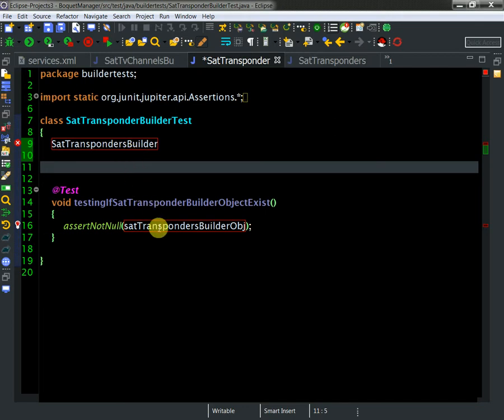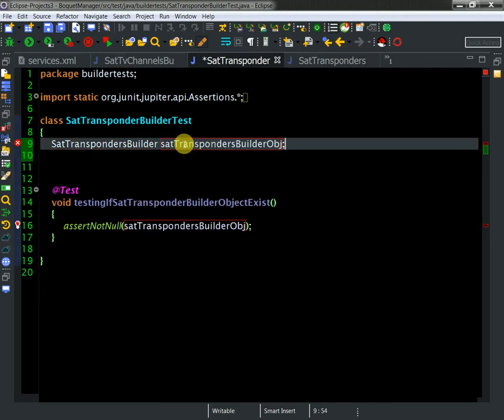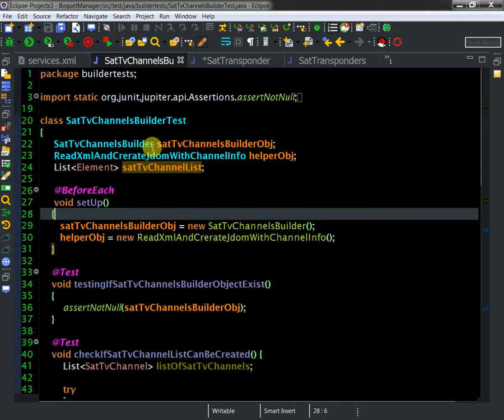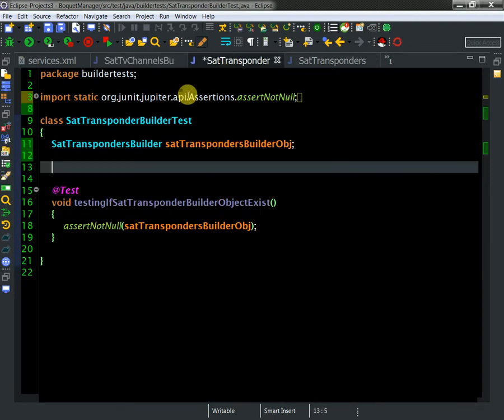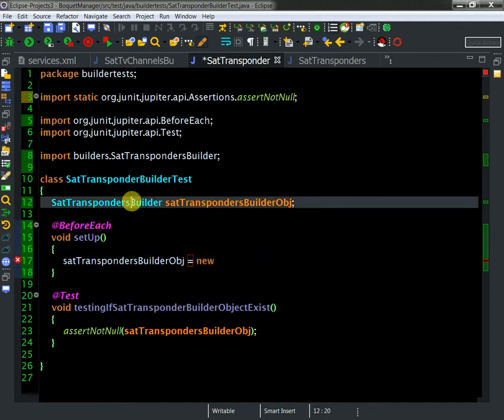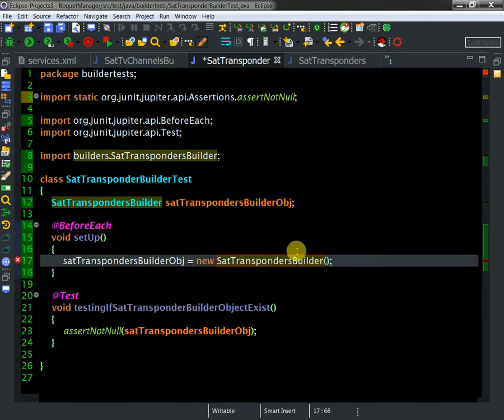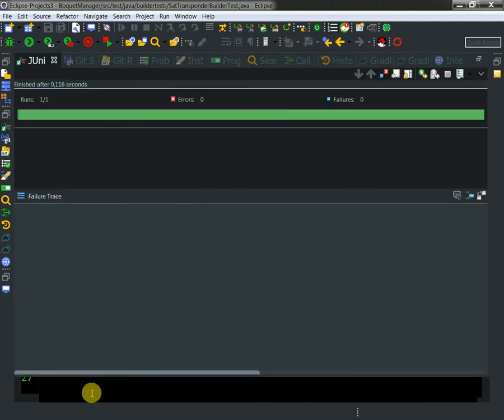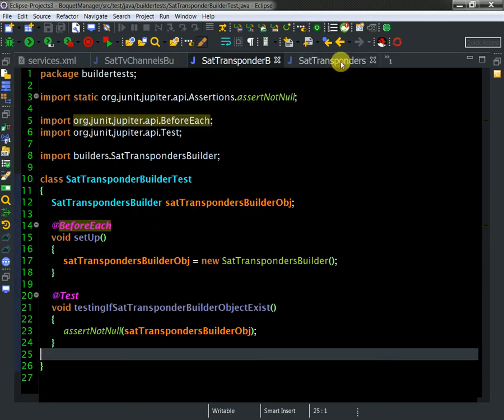I need to write my setup. Sure, I need to declare it fully. Now I need to import it. And now I need to write my setup. Here is my setup. And here I'm just doing instantiation of this class. So here it is. Oh, I need to write new set transponder builder. Alright, so now it should pass. Alright, so you see I have created a passing test.